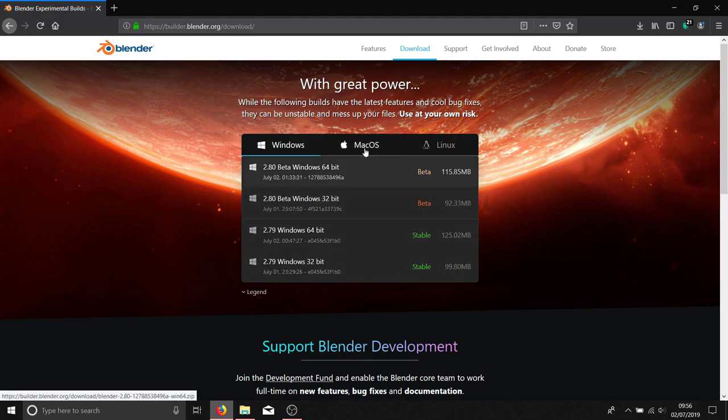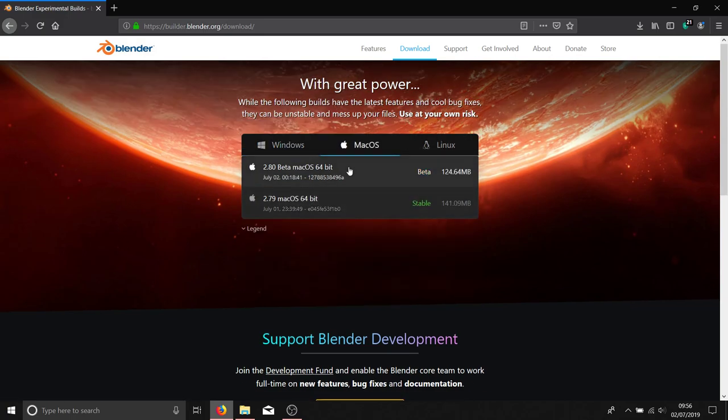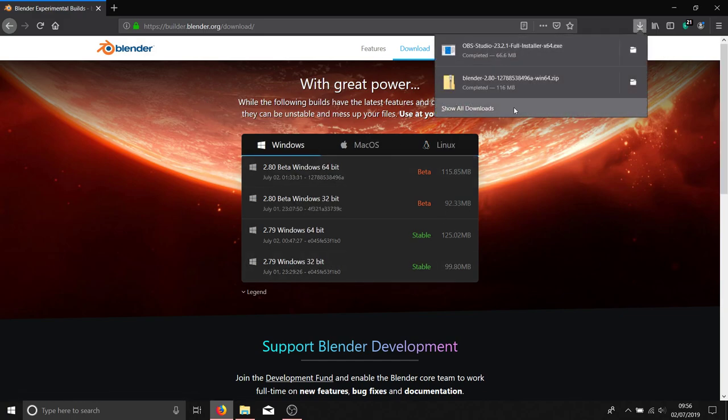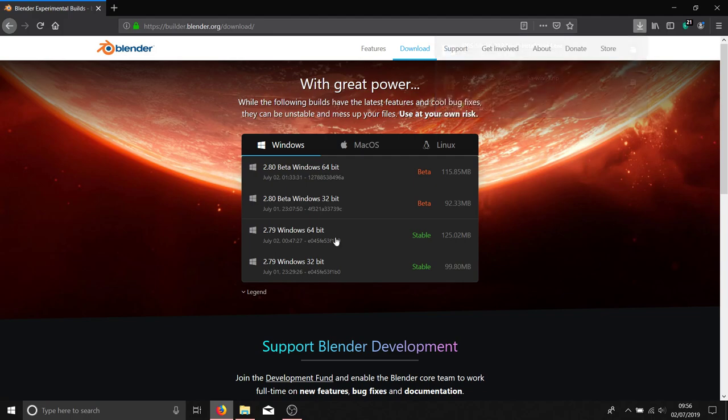So here you have options for Windows, which goes through 2.79 and 2.8. The tutorials for the foreseeable future, I'll be using 2.8 but with 2.79 shortcuts. We have the macOS. There's only one version for macOS because they only support 64-bit, and then Linux also has 64-bit and 32-bit. But download that, it'll come up with up here in little Blender folder.